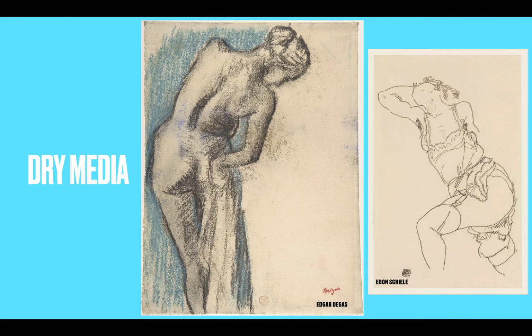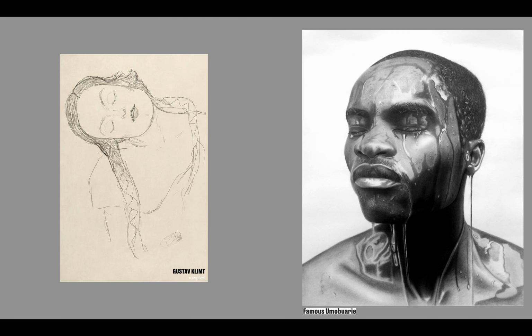So dry media, obviously it has a dry medium that applies the image to the surface like charcoal, pastels, or pencil. And this can be used in a way that we can see the mark making or in a way that's hyper realistic and we almost can't tell that it's a drawing, but either way, it's drawn media or dry media.